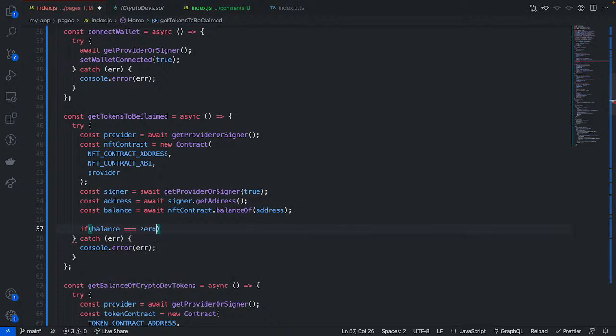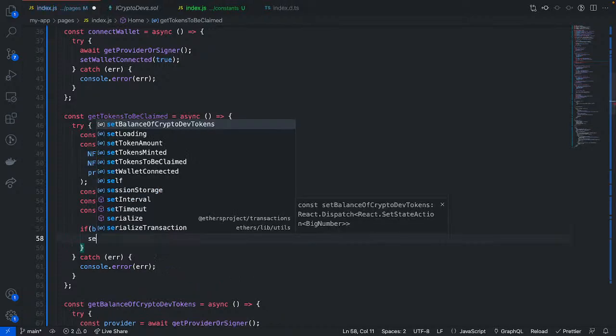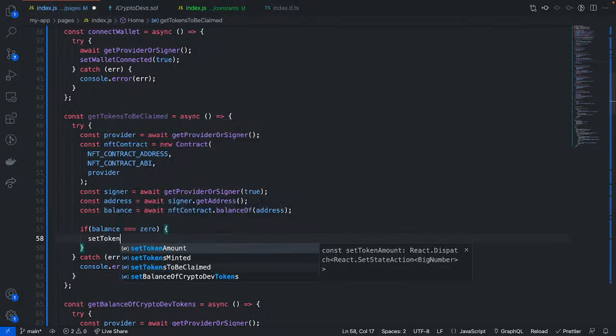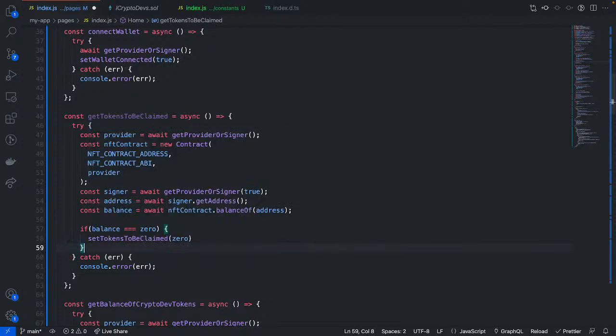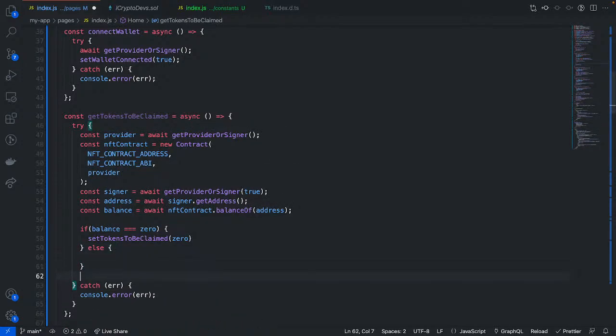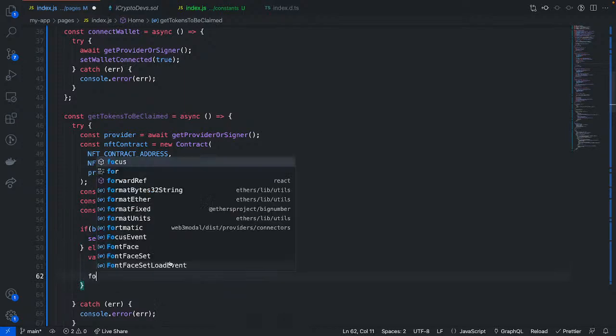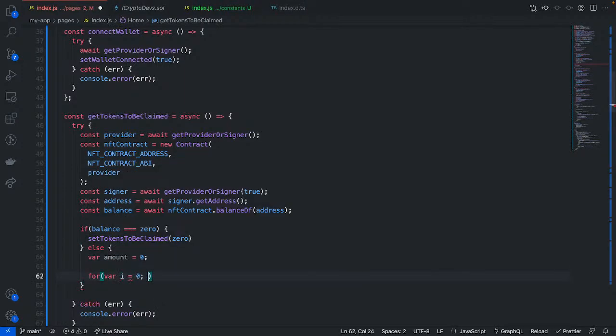So if the balance is zero, this means that the user doesn't have any NFTs, so tokens to be claimed should be set to zero, right? Because they don't have any NFTs. Else, which means that they do have some NFTs, what are we going to do? Initially we have to run the loop for the number of NFTs they have, and then we have to set the amount of tokens to be claimed. Let's write some code, and after writing some code, we'll understand what's going on.